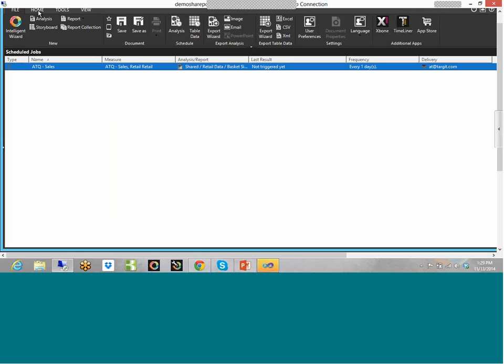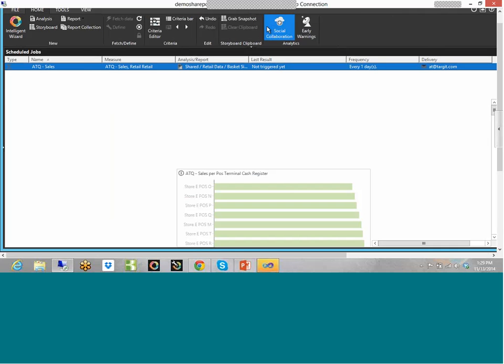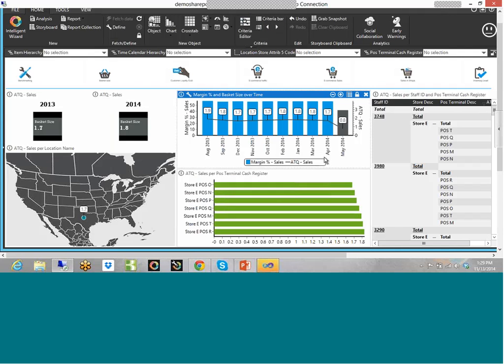So if we go back to where we were, what we can do now is that we can see here that we're getting a nice look into this one particular store.